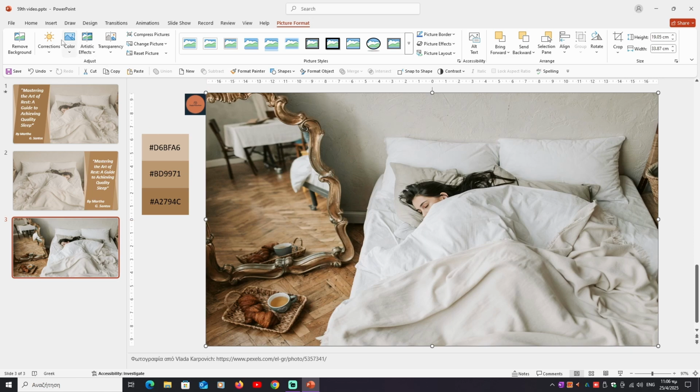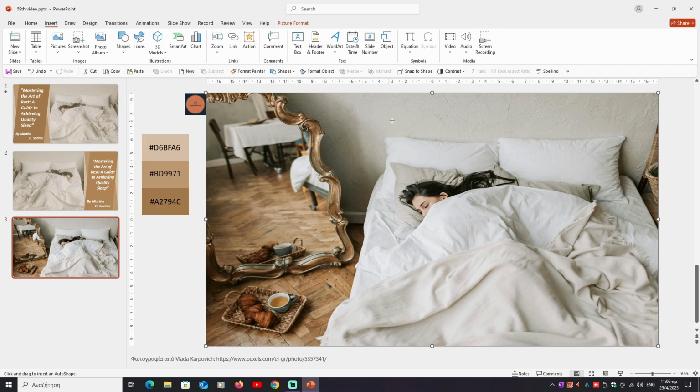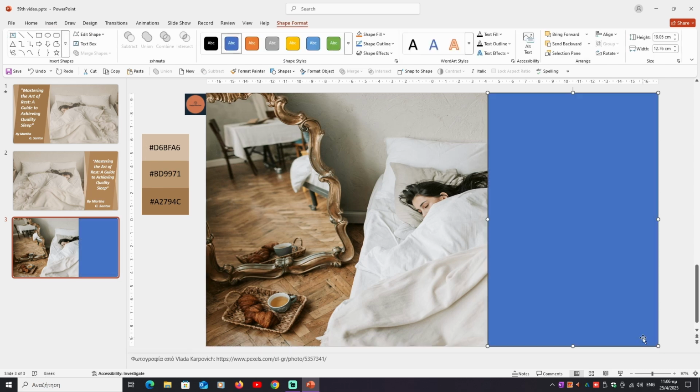We go to insert, shapes, we choose rectangle, click in the design area, drag and release it to the left side of the slide. We go to shape format, size height the entire length of the slide and width 12 cm. It's about 4.72 inches if you have inches in your settings.